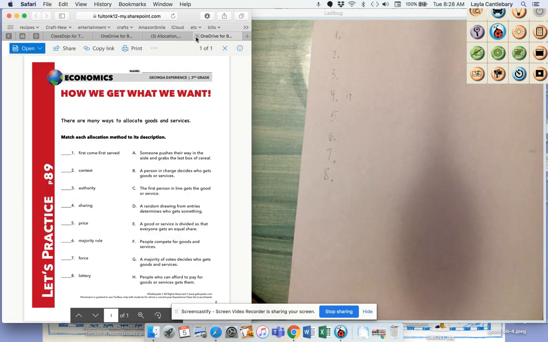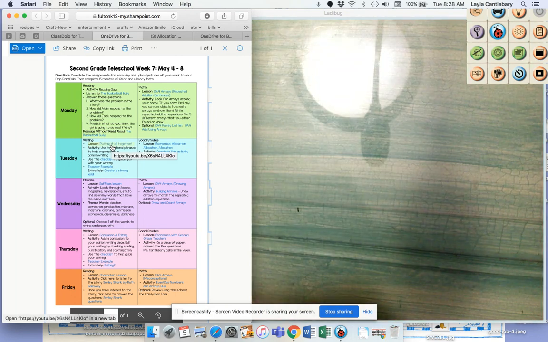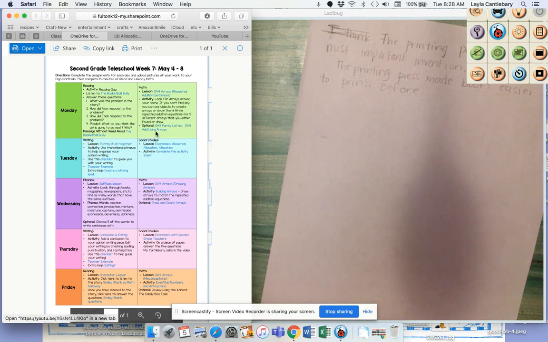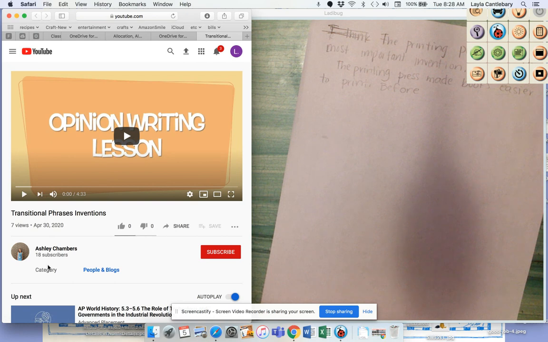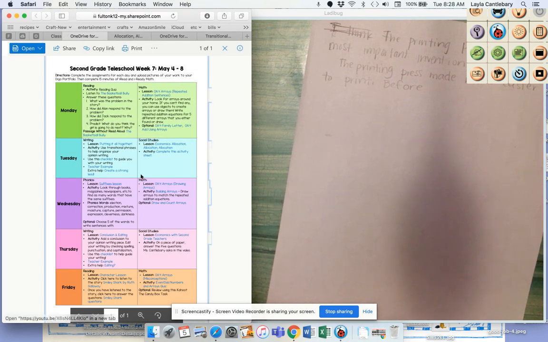I'm here with your explanation today for your work. So we're going to start with writing, and what you're going to do is click this little link, and it's going to take you to Miss Chambers' opinion writing lesson. Okay, so you're going to go here, and it says transitional phrases and inventions. Even though the date is different, she did this one specifically for inventions, is my understanding. Okay, you're going to watch it.